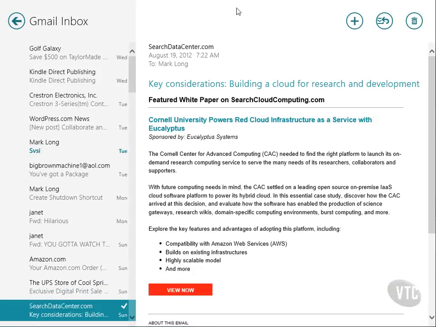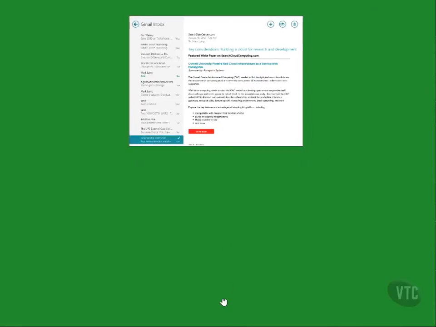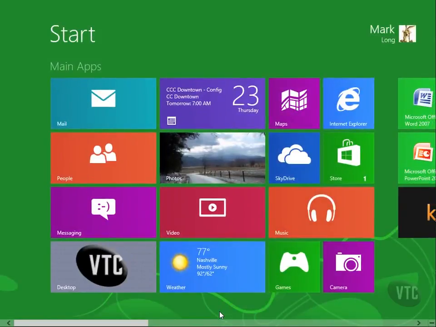Well, go up to the top. Notice as I slowly slide the cursor up, it turns into a hand. Left click, drag it down to the bottom, let it go, and I've closed the app. Now we can run multiple Windows 8 apps at once. We'll get into all that later.